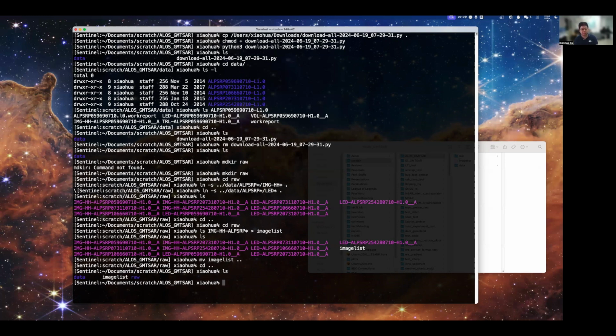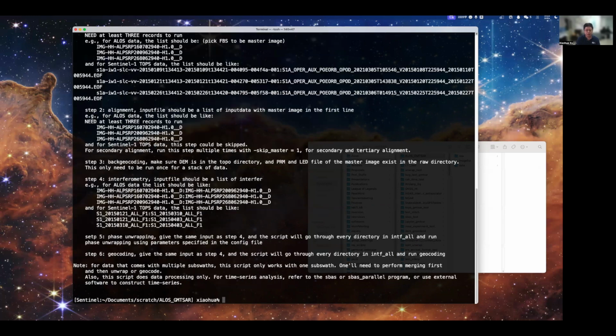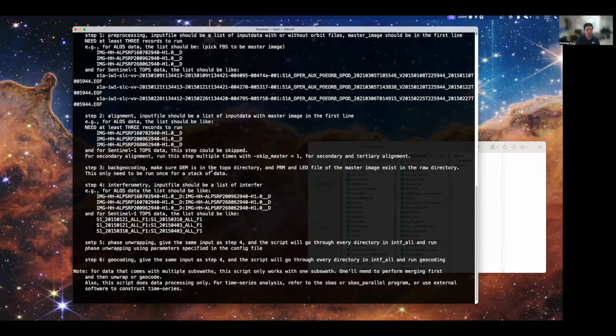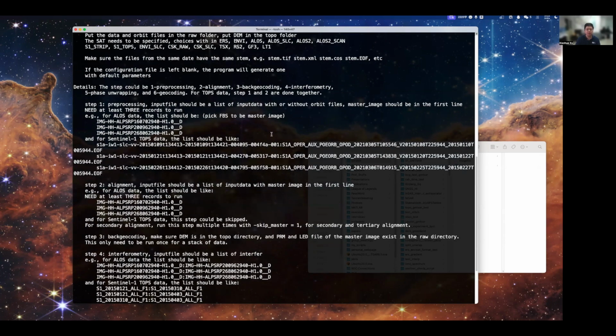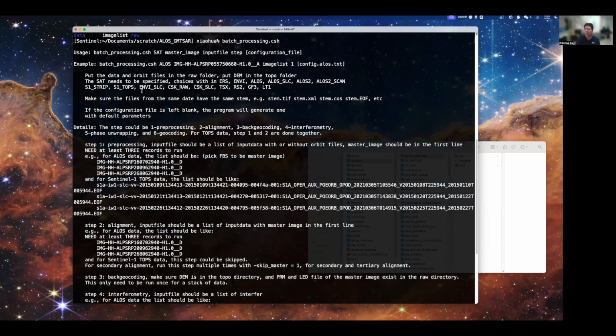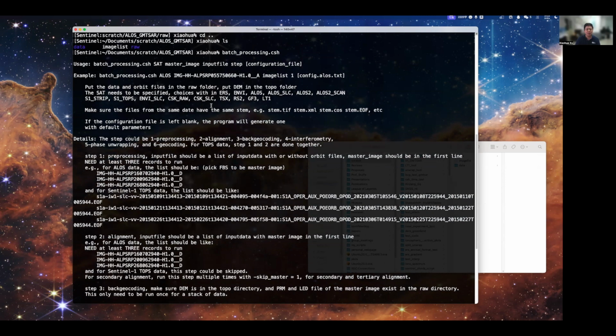So what we're going to do is use this script called batch processing. If we just run this without any argument, it's going to tell us how to run the script. You see, we have a lot of instructions listed here, but basically it's calling this to do batch processing in GMTSAR. Basically, it's calling this script again and again to do each of the steps for batch processing. And inside, it is actually calling the P2P processing again and again to do each of the steps.